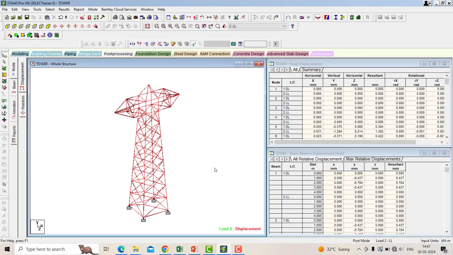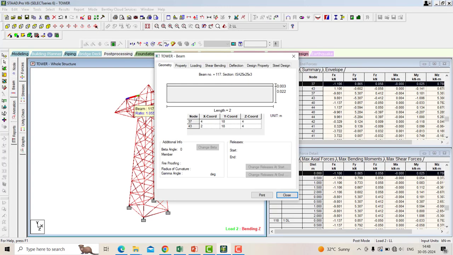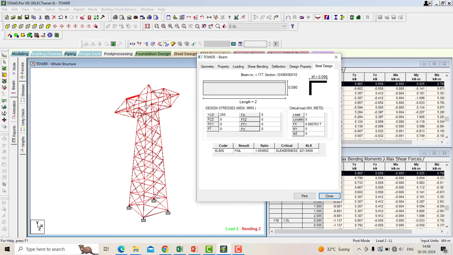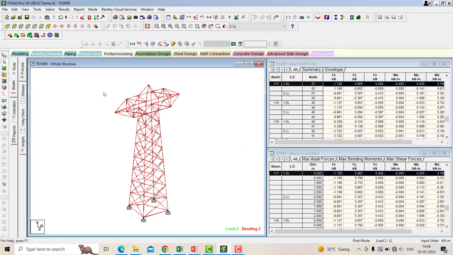Go to post processing mode. You click on any steel section and then go to the design property. So this is the angle section we use and the size is 90 by 10, and then check whether it is pass or fail. As I told you, we were getting more deflection in this part, it means it's fail. Again you go to the property option and then change the cross sections. So this is how you can complete the design and then get the results.